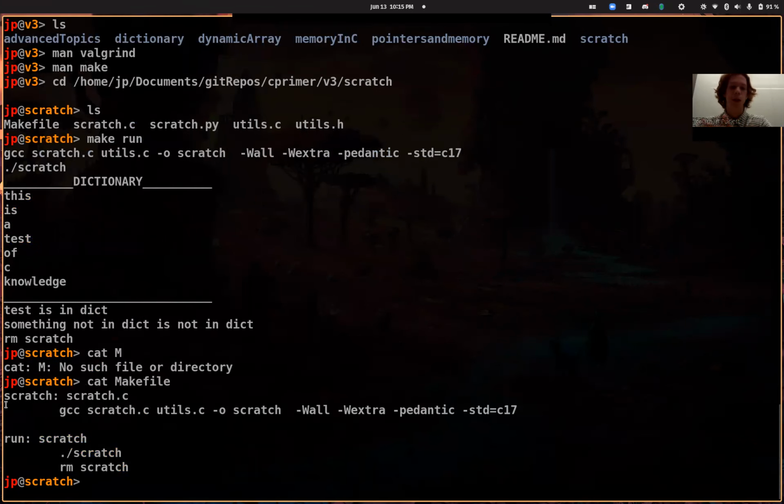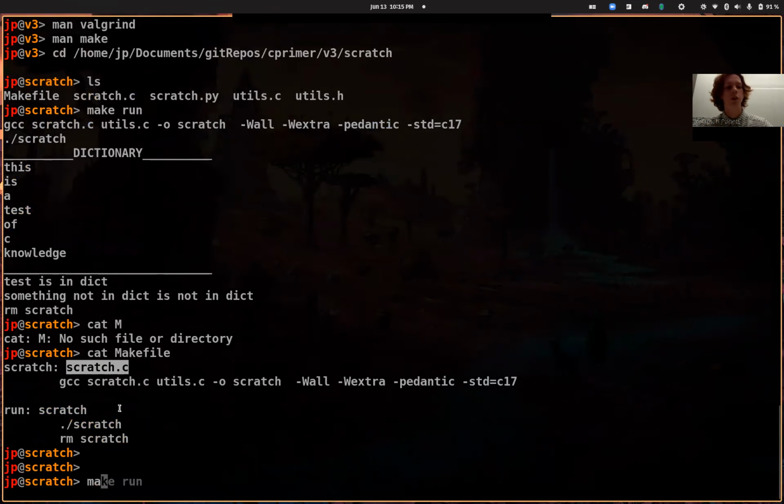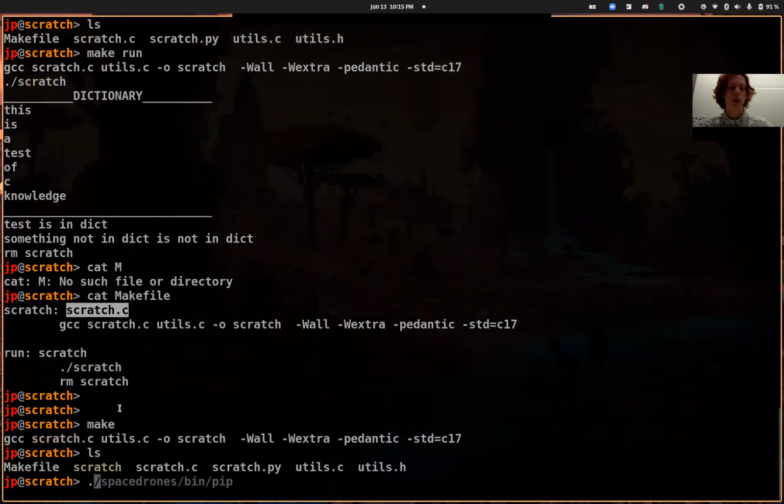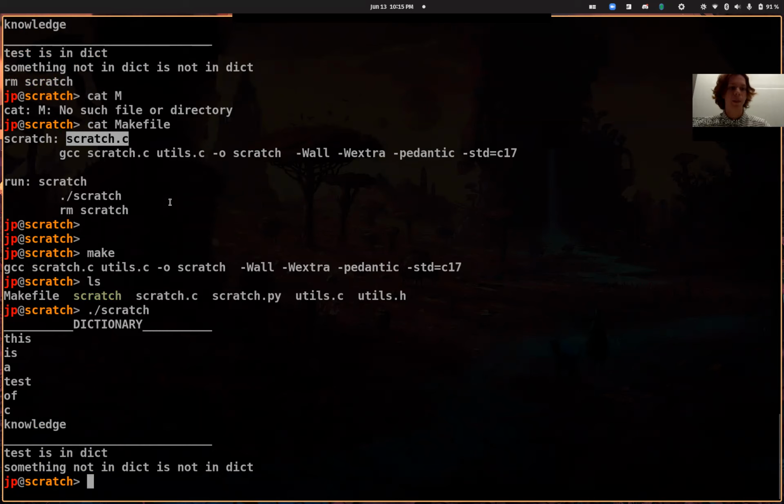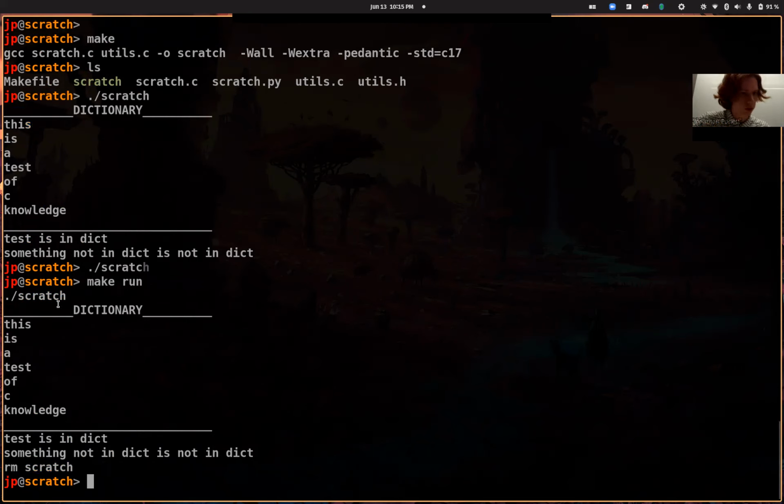If you just want to use mine as a template, that's totally fine. Just replace scratch with the name of your program, and you can use this exactly. And if you use my template, then you can do make to just create the executable, in which case you can run it yourself with scratch. And if you type make run, then you can run it and it will automatically delete the file.